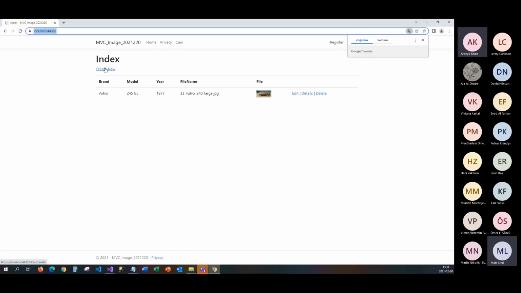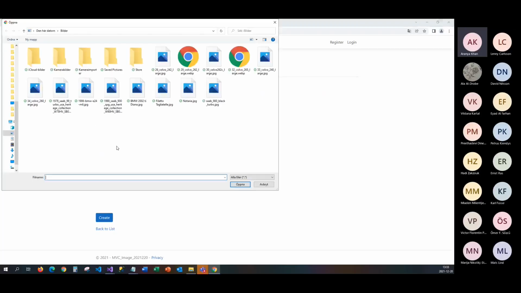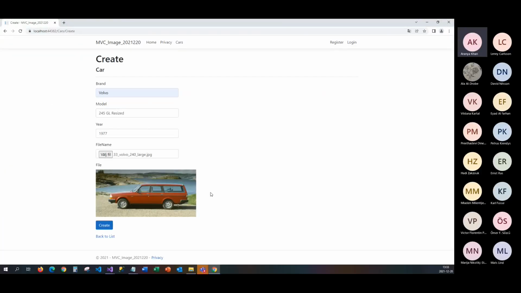So I'm going to create a new car here. I will do the same Volvo, but I will say that this is resized. I'm just going to do it in the model name. So we could compare the data. And take the same car, of course. And do a create here.